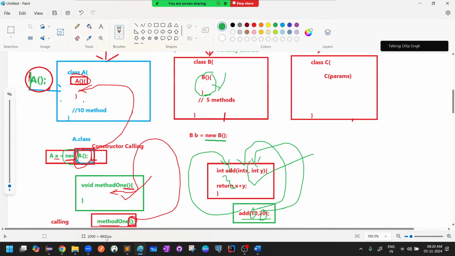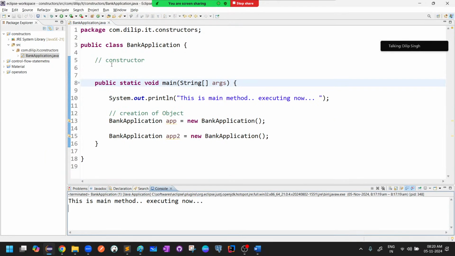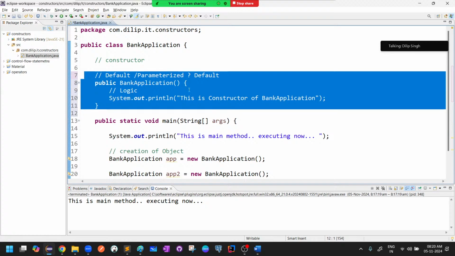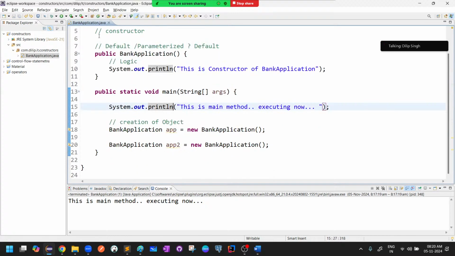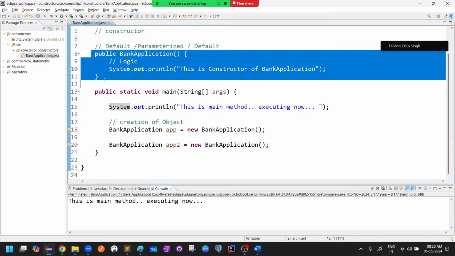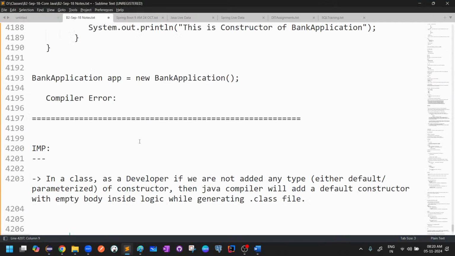As a developer, whatever you write. See here, now I am writing the constructor. Earlier, I did not write anything, so internally the compiler added it and executed it, but we cannot see that. Now I have added it. Whenever you create an object like this, it will immediately go and execute the developer's constructor. In this case, the compiler will not add any default constructor into the dot class file. Why will the compiler not add it?